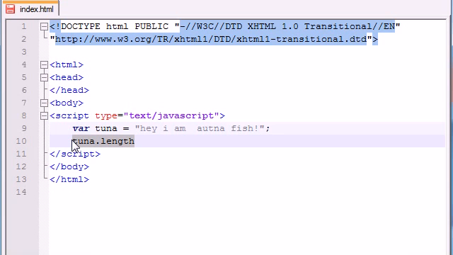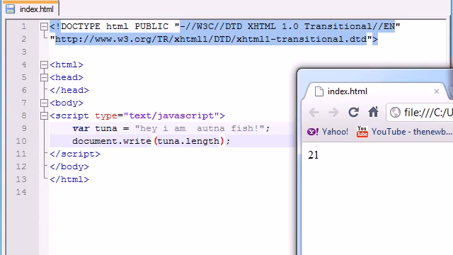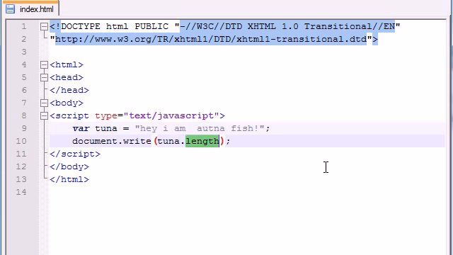If we wanted to write it out on the screen, just write document.write, and then we write tuna.length. So let's save this, refresh, and see what we get. 21. I was a little bit off, but anyways, now we can see that this object tuna, which is actually a variable, has a property called length, and that length tells you a little more about this tuna object.